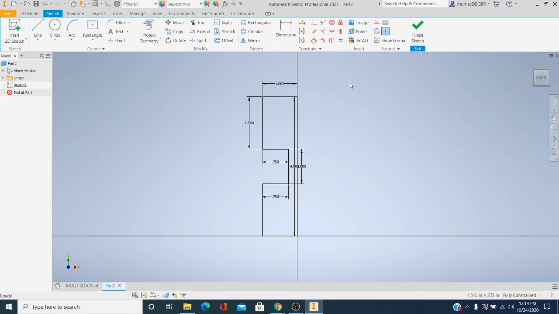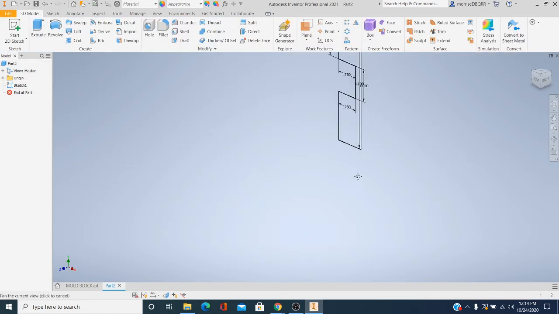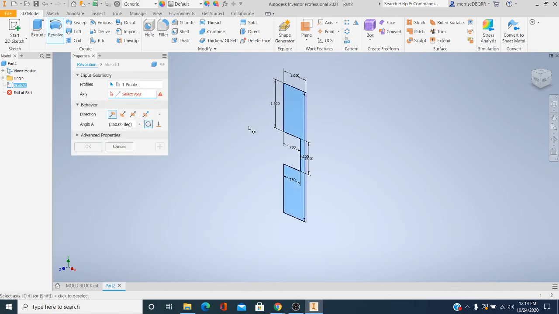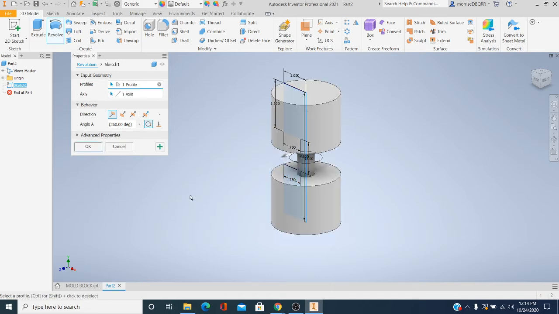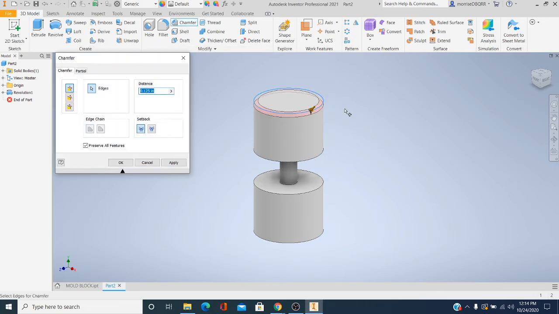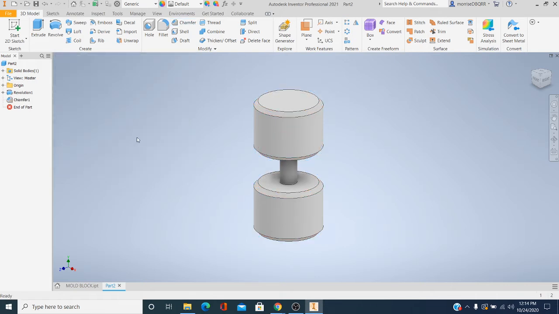I'm going to finish the sketch, and go to Revolve. Okay, your profile is going to highlight. I'm going to select this axis and select OK. Now I'm going to put a chamfer on this edge. 0.125 looks pretty good. So I'm going to put a chamfer on these edges. Looks like I'm making a dumbbell for weight training, right? Select OK.